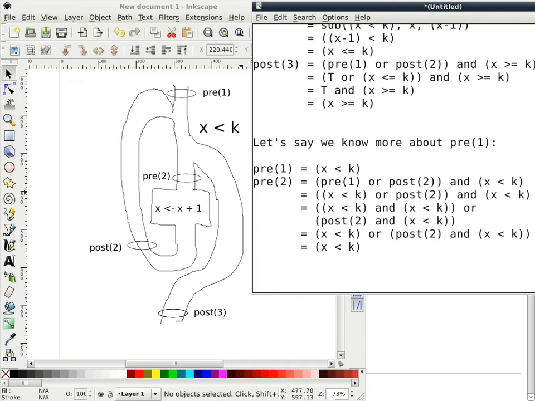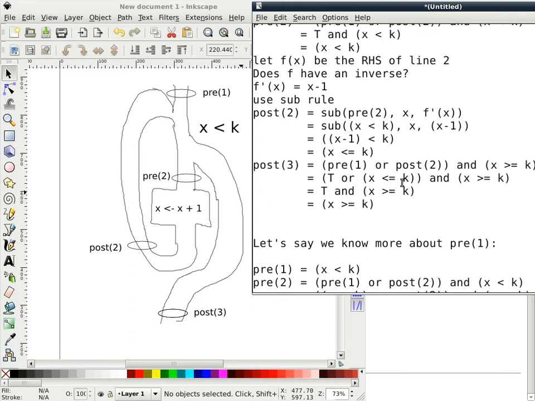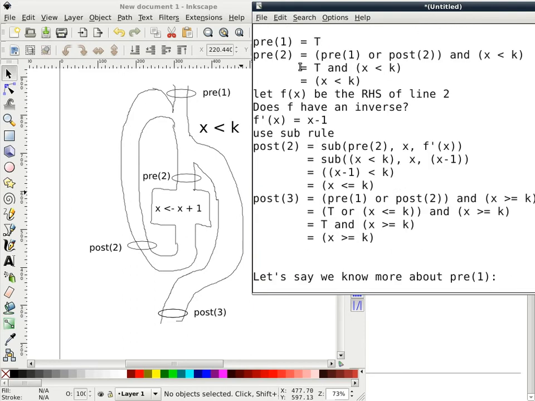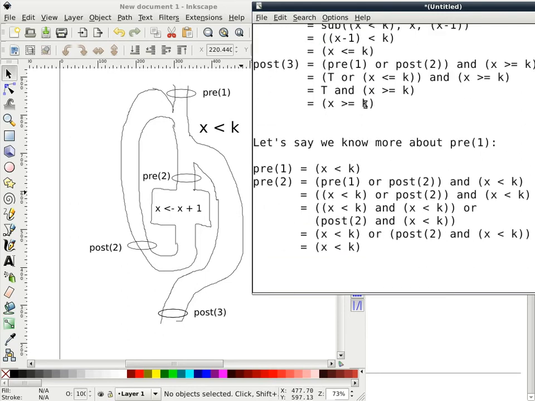Okay. Now, if that is the case, aren't we back to where we had it before? We had x is less than k before, and now we have x is less than k again. So we're good to go. But we have another problem here. What about this thing here, which is also going to refer to post 2?